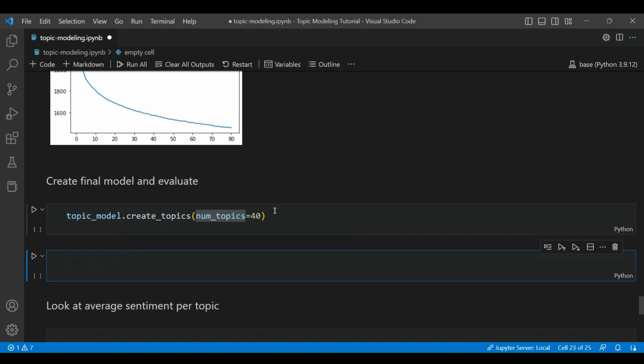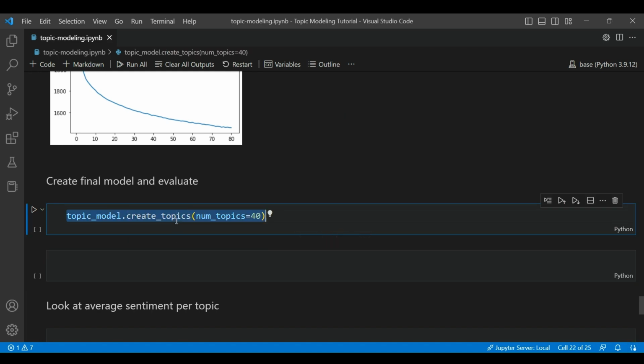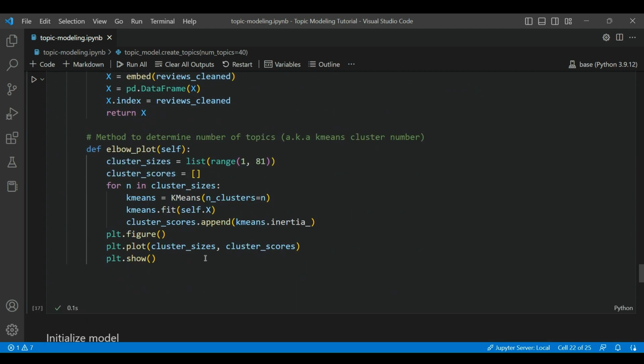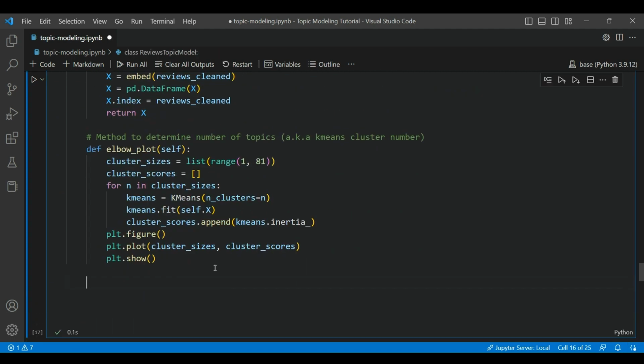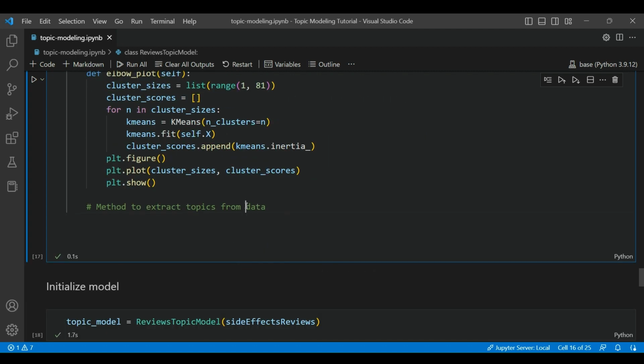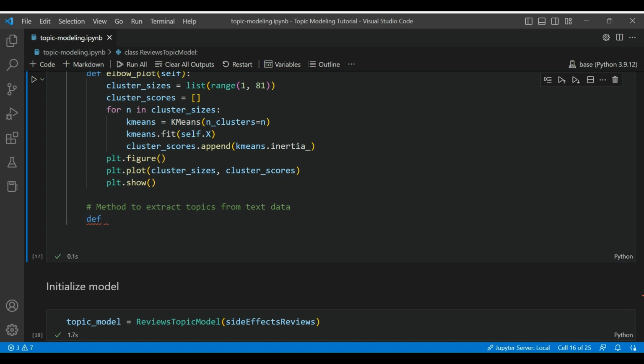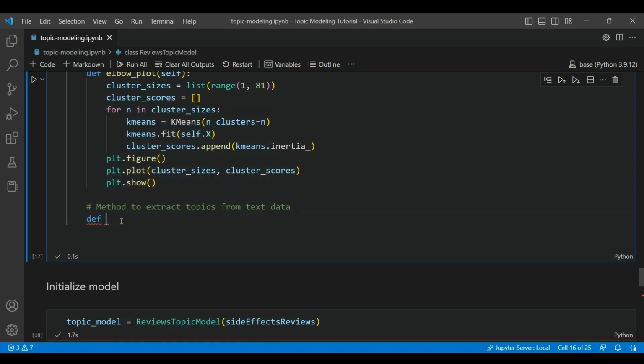Actually, I won't jump ahead, but basically, let's create this create topics method first. So I'm going to copy this, go up here, and let's do it down here. So, method to create topics, extract topics from data. So from tech data, def create topics, need to pass itself, and that's what we pass in.